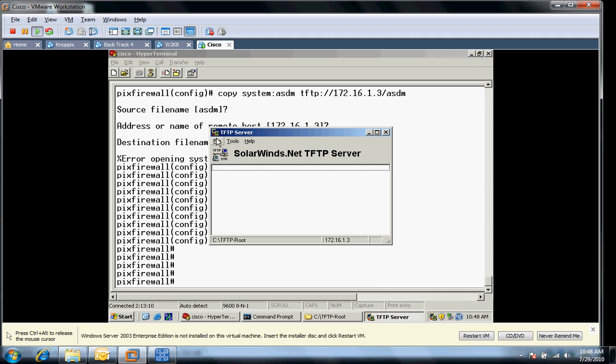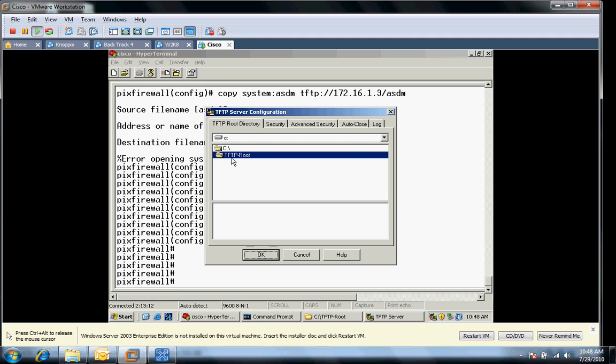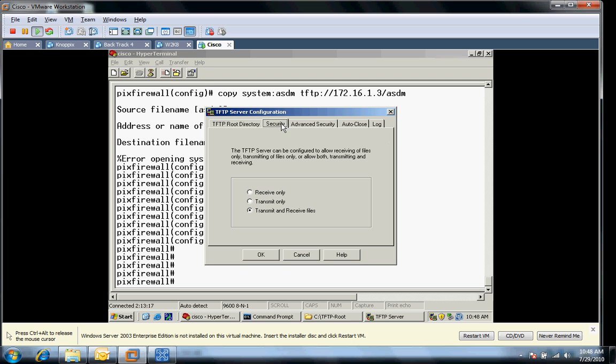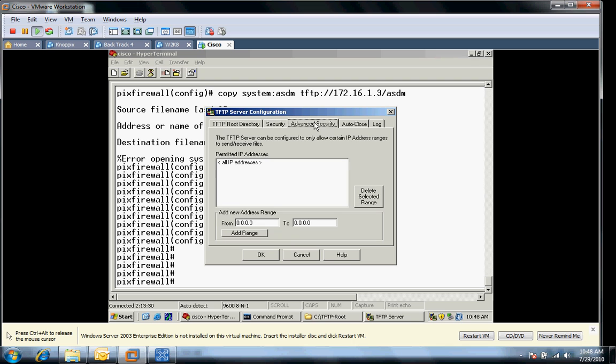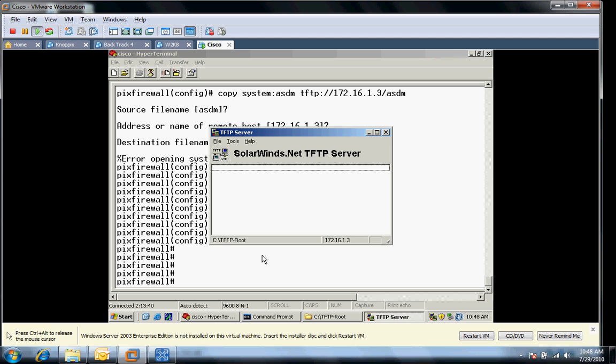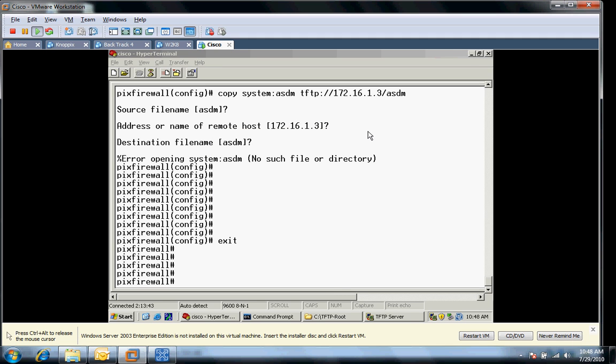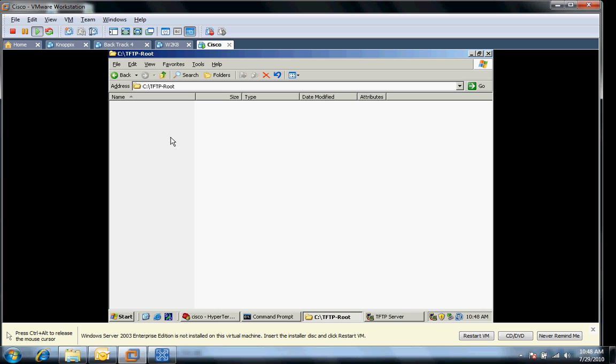Once you get this installed, one of the first things you want to check is, one, verify the location of where it's going to be stored, and two, make sure you can transmit and receive files, because by default it's going to be receive only, which would be fine in this scenario. However, if you were going to upload, you'd have to have transmit, but I just like to leave it at this setting here. If I wanted to define a range of IP addresses, this can be used, or for security, I could add a range here, but we're just going to leave everything at the default.